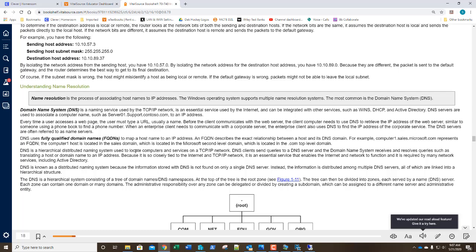When we type in a browser, for example, to get to our textbook, we go to vitalsource.com. We don't worry about what the IP address of that server is. We let DNS do that work for us.